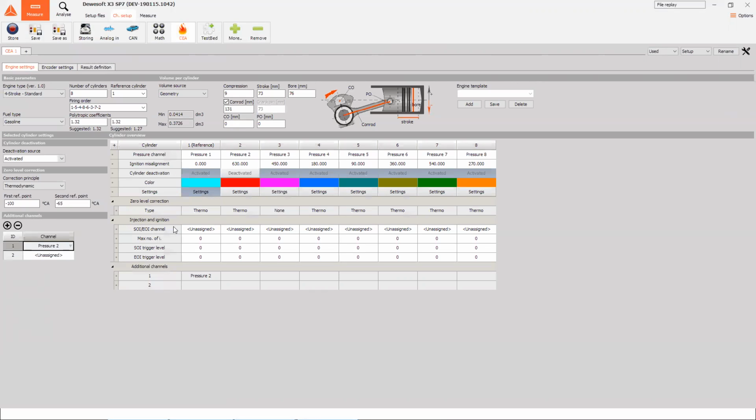We also have ignition and injection detection, so we can assign an injection or ignition analog channel, define what is our trigger level and how many of these events we have, and Dewesoft will automatically calculate at what angle is the start of ignition or injection and at what angle is the end of ignition or injection. And if we have 10 of these events, we will get 10 starts of ignition and 10 ends of ignition.